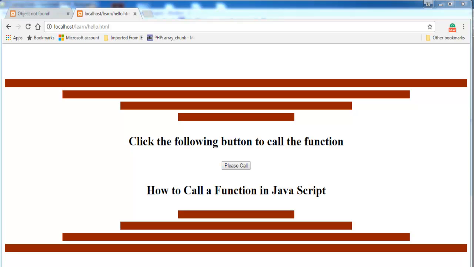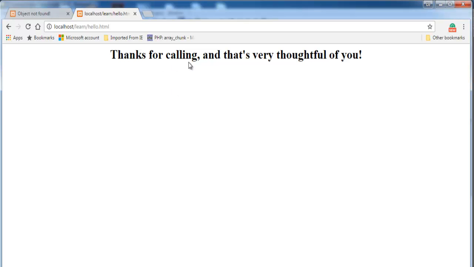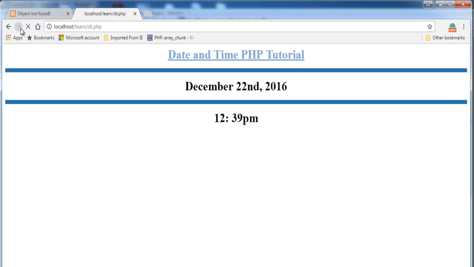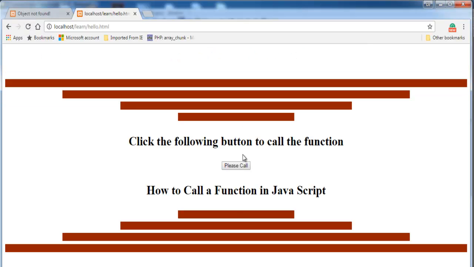This tutorial is based on how to call a function within JavaScript itself. And here is an example of a function that I created earlier. If I click on this button here, it calls that. Okay, that's a function that was called. Alright, so let's go back in here.